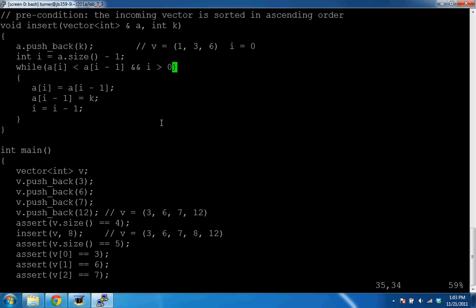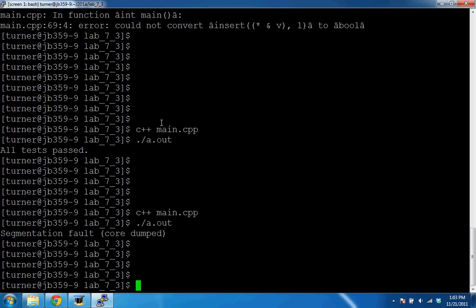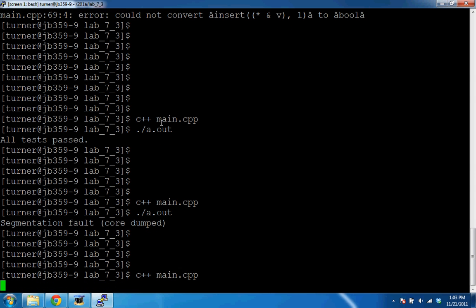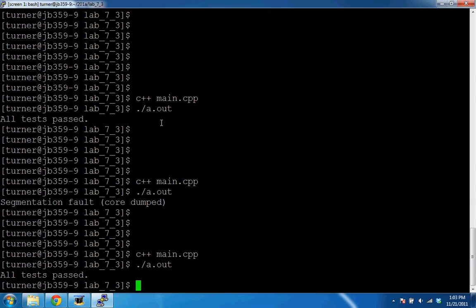So this means if i is 0, it means that k is in the first slot. We're done. We don't have to look to move it anywhere else. Now we're passing the test. So we had inadequate test code, and so we didn't catch the mistake in our logic because of that.